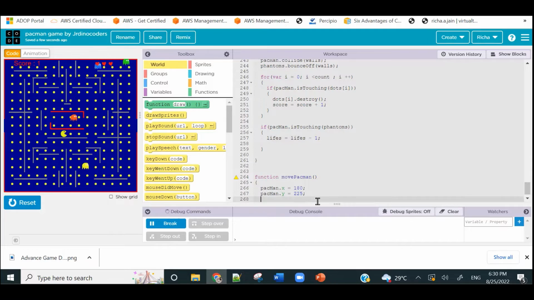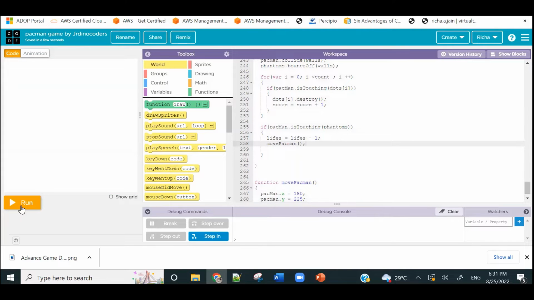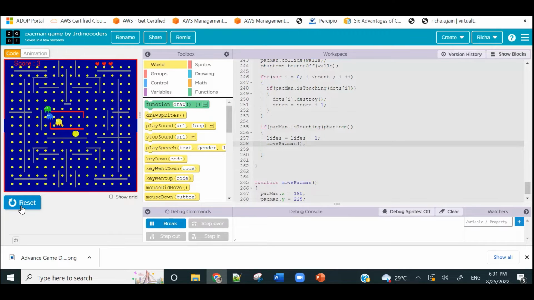And also the animation should be the right one, so I will set its animation. So let's first run and see. I will have to call this function move Pacman here. Okay. Let me reset and run to see what is happening. So purposely, we will try to make my Pacman touch the phantoms. Okay. So as soon as the Pacman touches the phantom, it comes back to its original position.